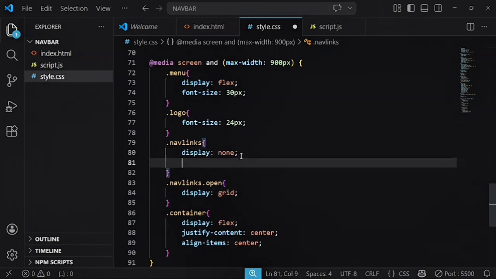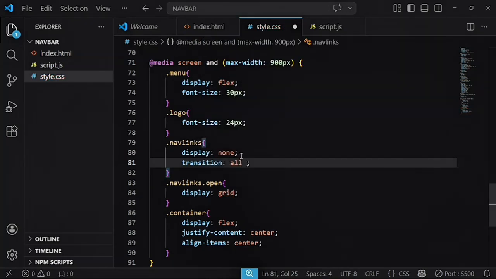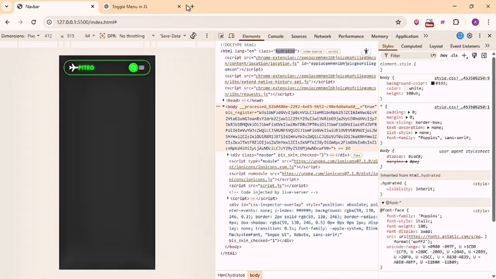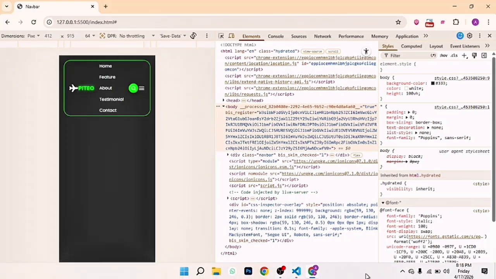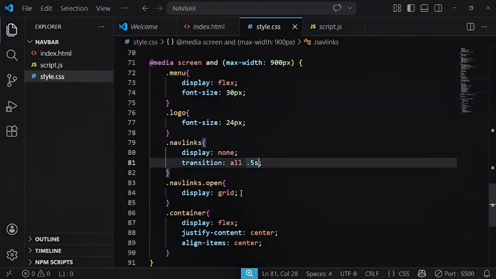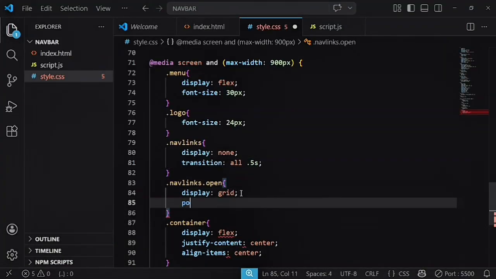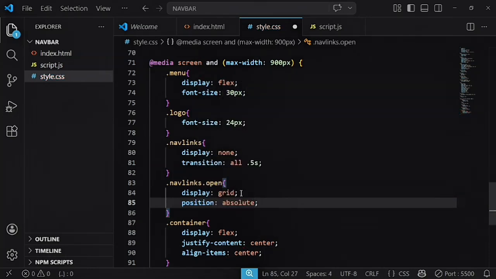So let's add a transition all in 0.5 seconds. Whenever I click on this, as you can see, it's already displaying, but it's still not looking good enough. So let's come here and style the grid. Let's add the position of absolute.